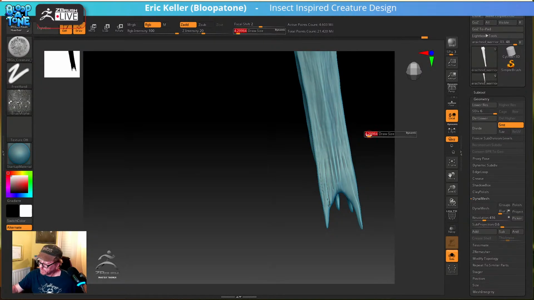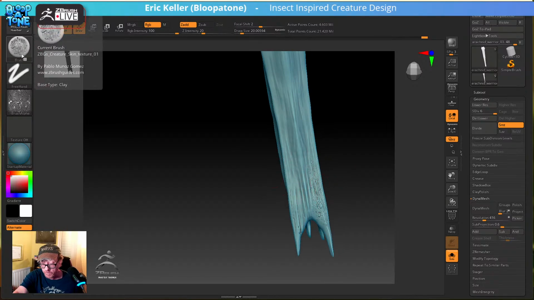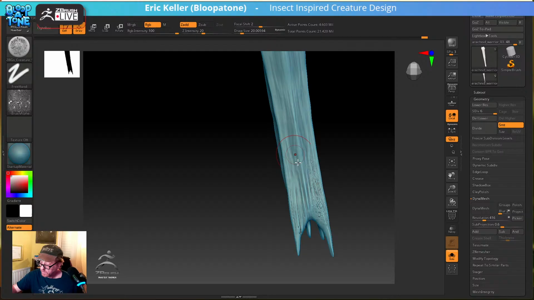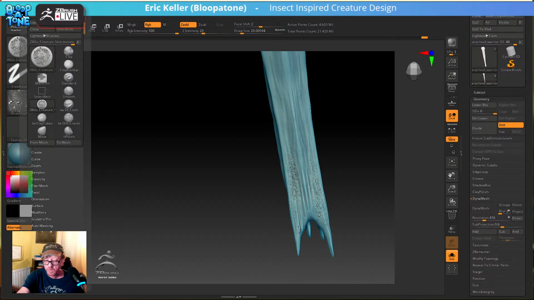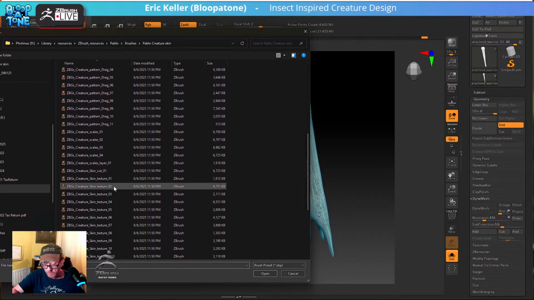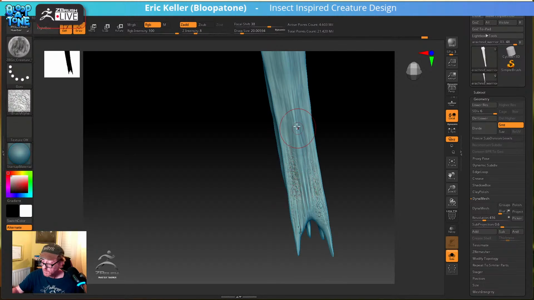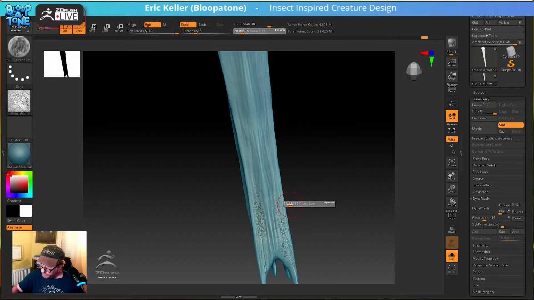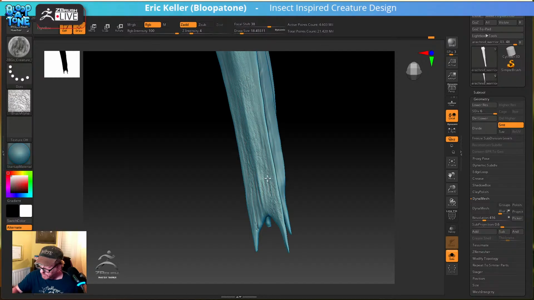Let's check out one of Pablo's brushes again. I like this one. This one's very cool. It's called the ZBrush Skin Texture 01. Let's check out some of his other brushes, just for fun. Skin Texture 02. Oh, that's really cool. Smooth this out a little bit. Maybe lower the Z intensity. Nice way to get cracks on here.